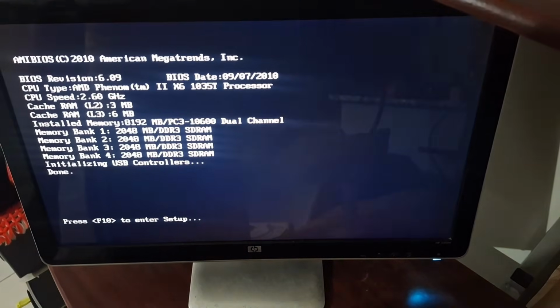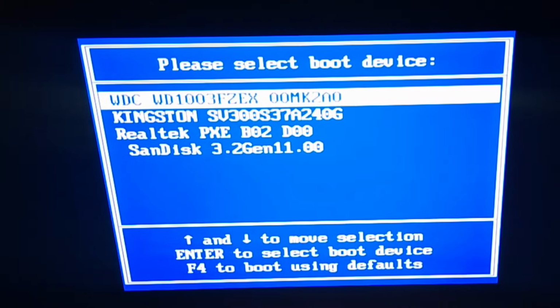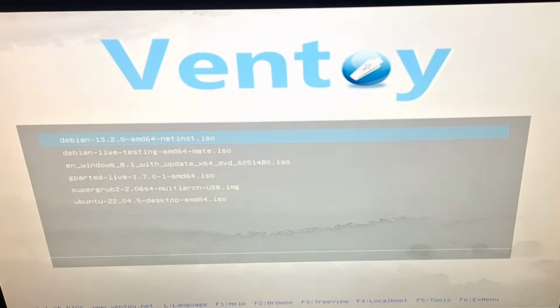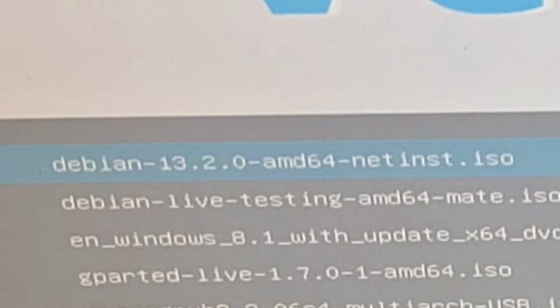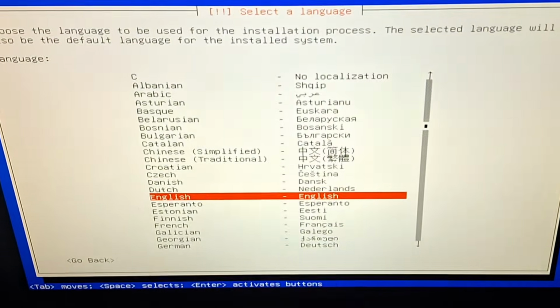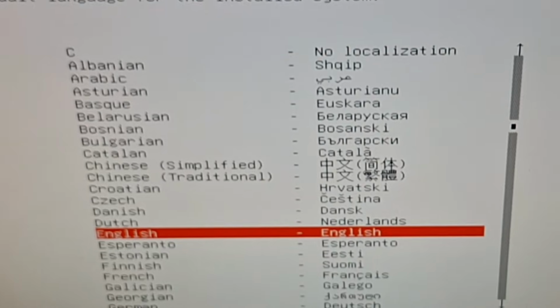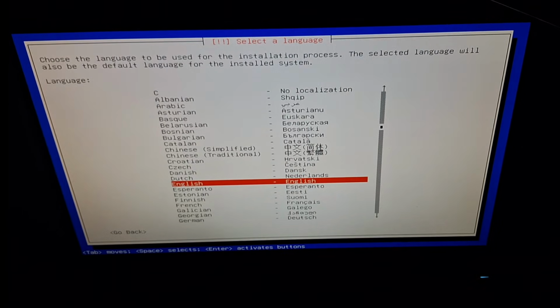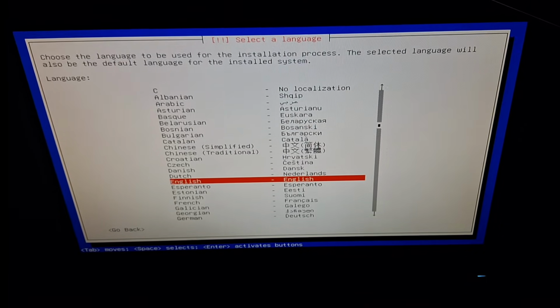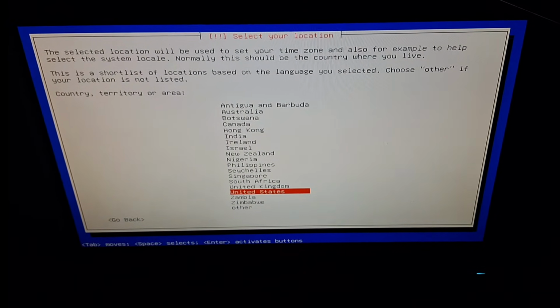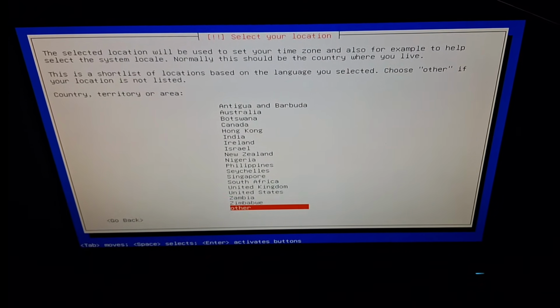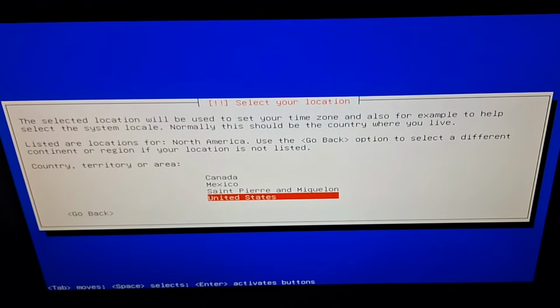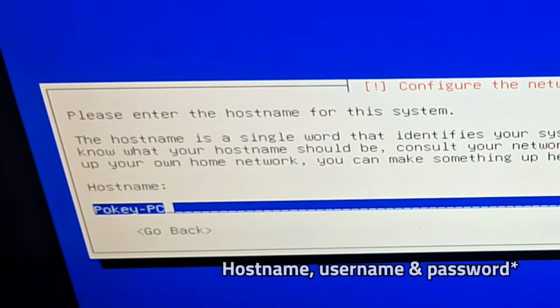Then I rebooted the PC, spammed the escape key to enter the boot menu, selected the flash drive, and ended up in Ventoy. I picked the Debian net installer, then install, and now I'm in the Debian installer, which isn't as intimidating as other Linux distros such as Arch or Gentoo. Since this is the net installer, it downloads the installation files from the internet, meaning the ISO itself can be really small in size.